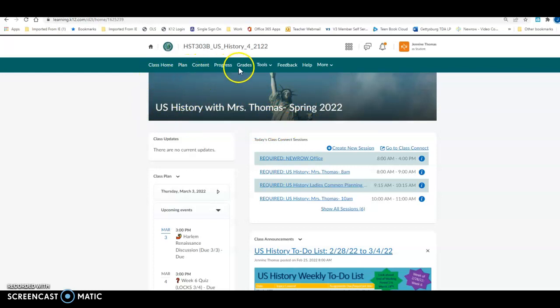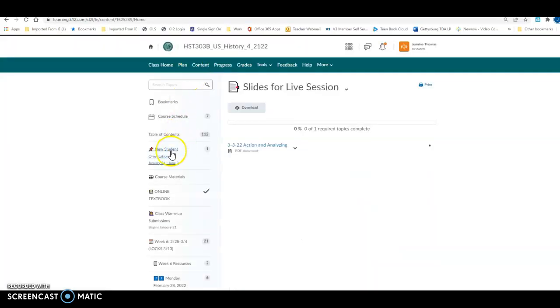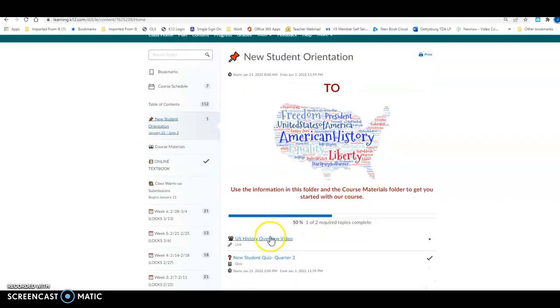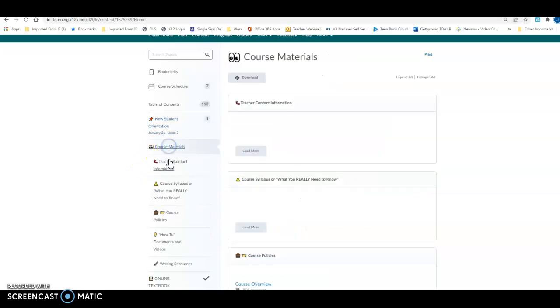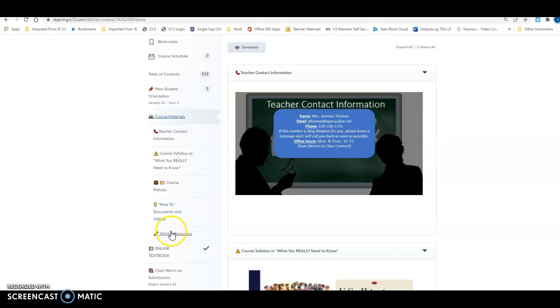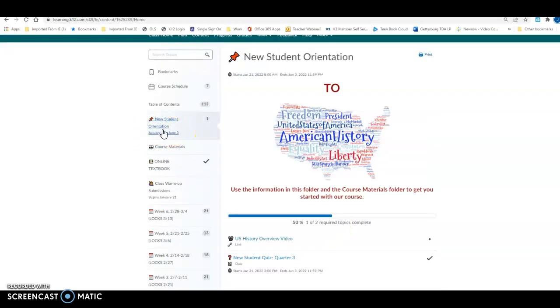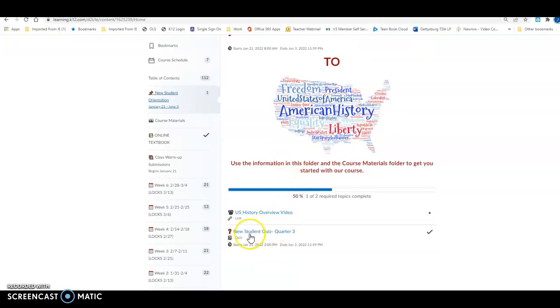Once you come in here, you are going to go into the Content tab. Once you click on the Content tab, it will load and you will see right at the top here, New Student Orientation. That's what you want to click on with this little thumbtack. When you scroll down, this is where you'll see that U.S. History Overview video. And again, this is the course materials area where you're going to go down this column, read through everything, and get yourself prepared to then take the new student quiz, which is right under the U.S.